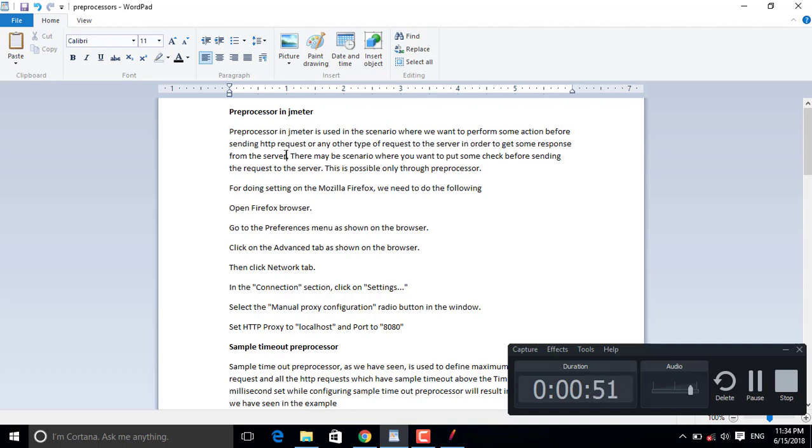So preprocessor in JMeter will be used before sending the request. There may be scenarios where we want to put some check before sending the request to the server. This is possible only through preprocessor. So we want to do something before the request is sent to the server. We want to do some action to the request. We want to add some input to the request. For that we can use preprocessor.